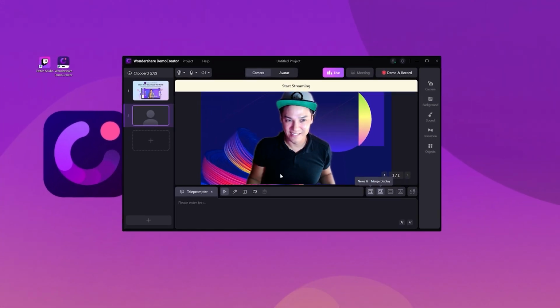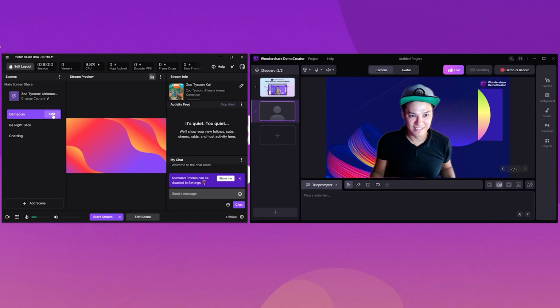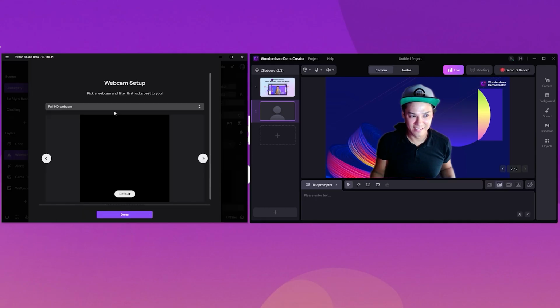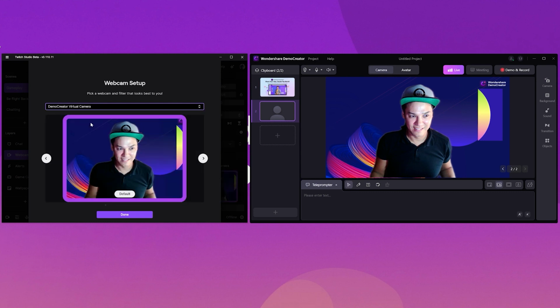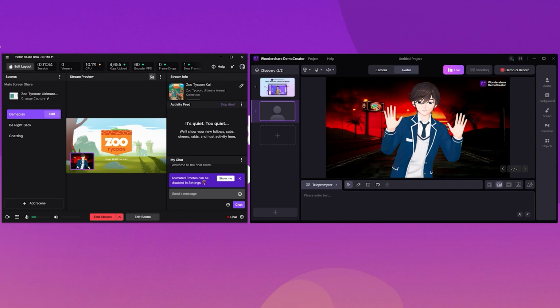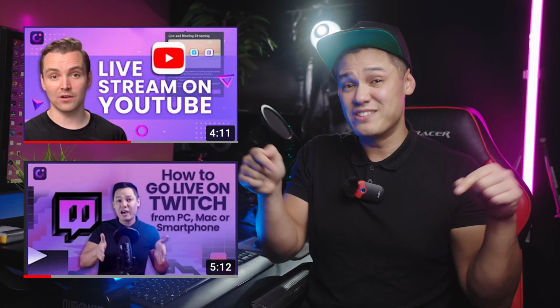So you need to choose a live stream platform first. For example, you could choose YouTube, OBS Live, Discord, Twitch, etc. Then when you intend to go live on YouTube, for example, you can choose DemoCreator Virtual Camera in the camera settings. Then you'll see your game on screen. You can learn how to do this from 2 of our videos. We'll leave links to them in the description.